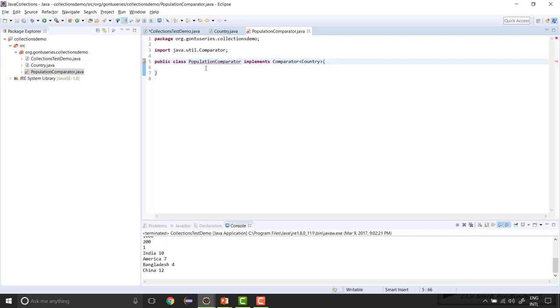Don't feel like something big has come up which you cannot understand. No, there's nothing like that. It's very easy. It's just that you are seeing it for the very first time, so you may find it a little difficult, and I haven't explained anything about comparator so far. I'm going to explain gradually, so just keep up your pace with me.